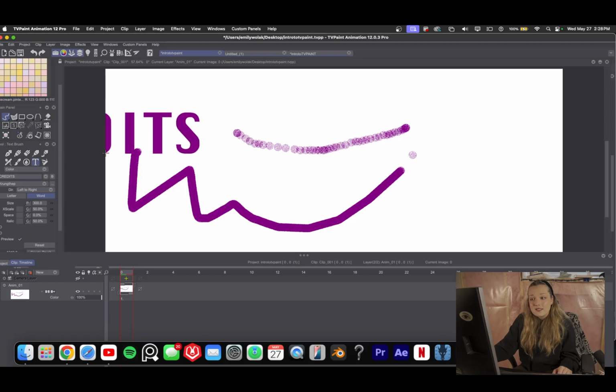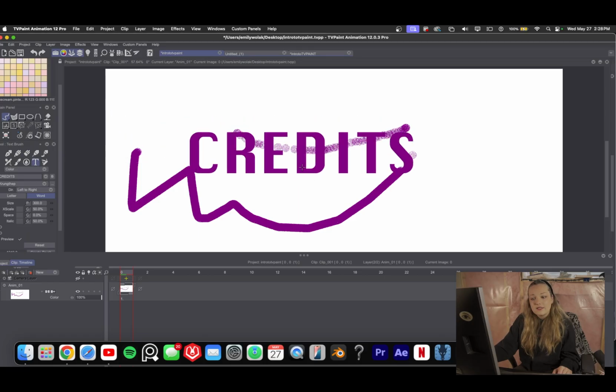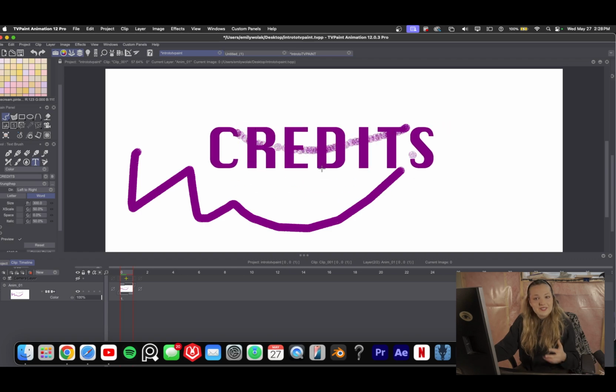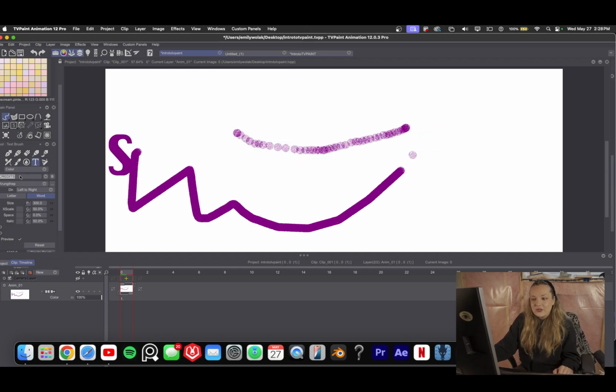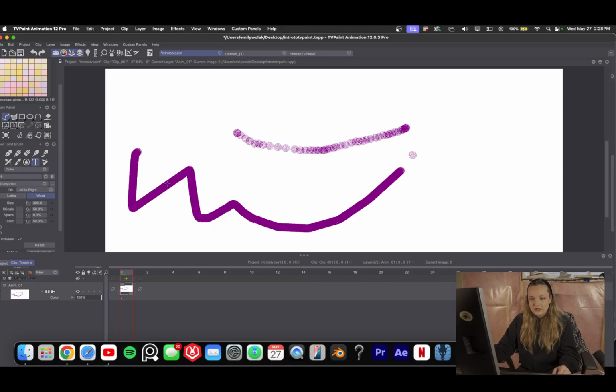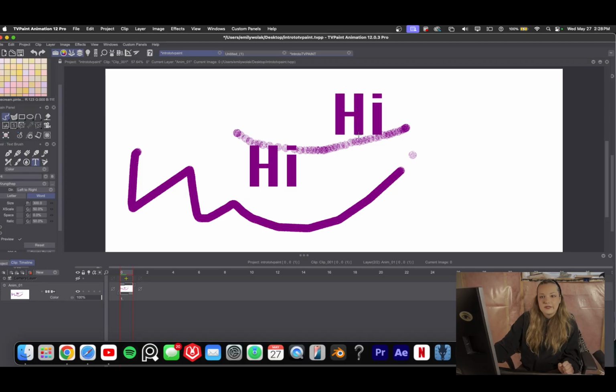There's also text, which looks like this. Apparently the last thing I had written out was credits, so that's what's come up. But you can change whatever you've written by this little area here. And then it's like a stamp. So if I just left click, it'll confirm on the page.